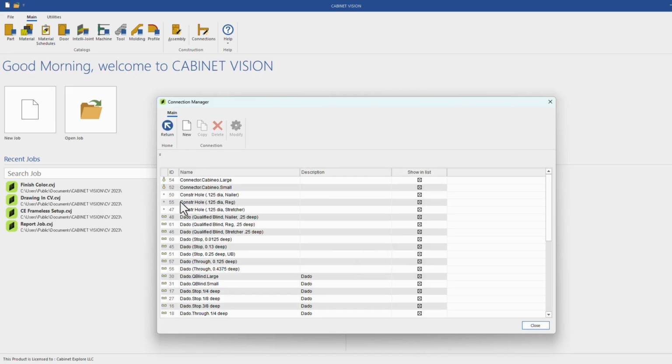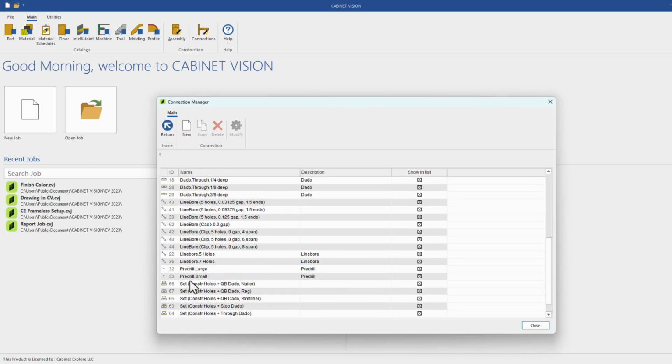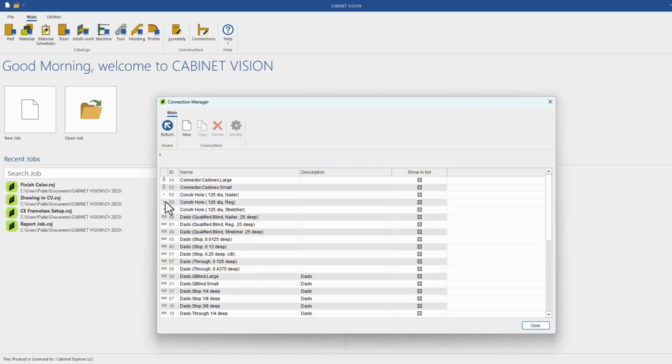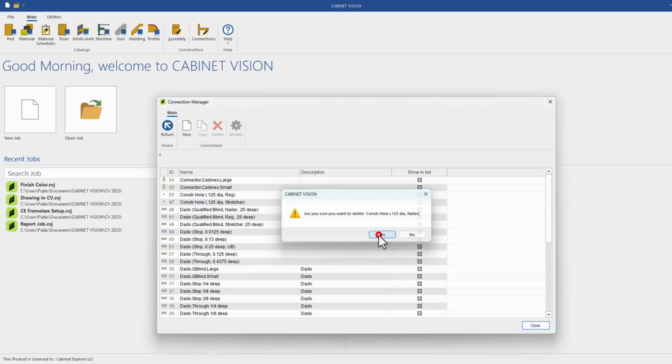And then we got some construction holes. Now, I already have a pre-drill. They're calling it construction holes, but really, anywhere that I have construction holes, I know that I just want to use my pre-drill. Now, there's really not a great way to see. I mean, it shows regular, and then this is stretcher and nailer. So I know that I'm going to hit delete. Oh, that actually wasn't used. If it doesn't pop up and show which construction it was on, it's just not being applied, which is great.